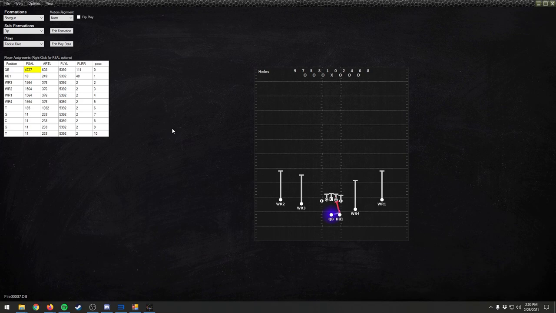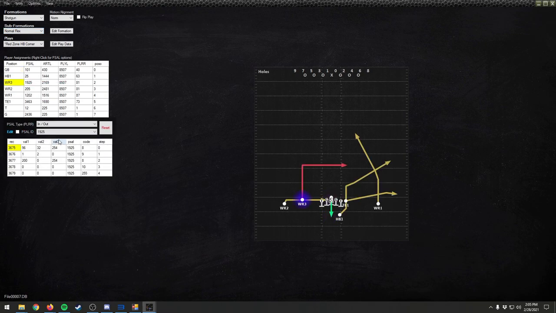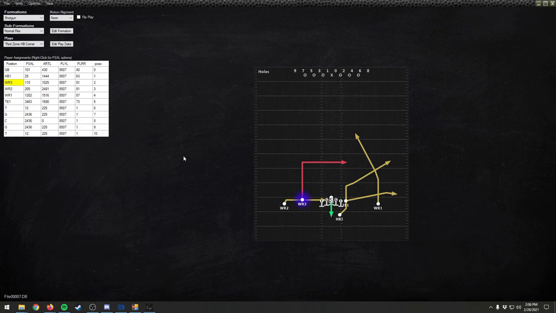So if you just want to edit routes or just choose different routes, this is a super easy way to do it. It shouldn't be too difficult. You just have to choose the type of play that you want, and you can choose the ID. Like, boom, we just changed the route on that wide receiver, and then that play would be done. So if all you wanted was just a simple edit, there you go. We're going to move on to some more complicated stuff.